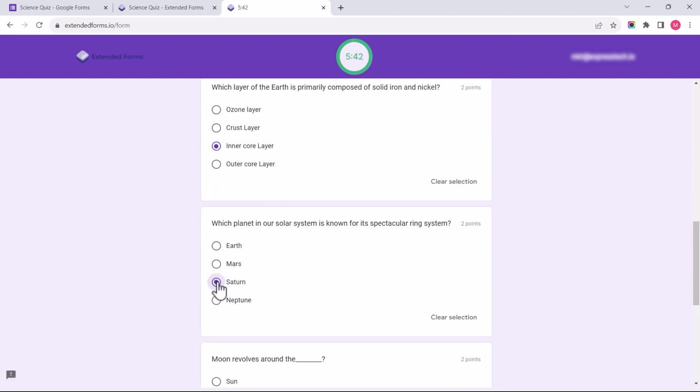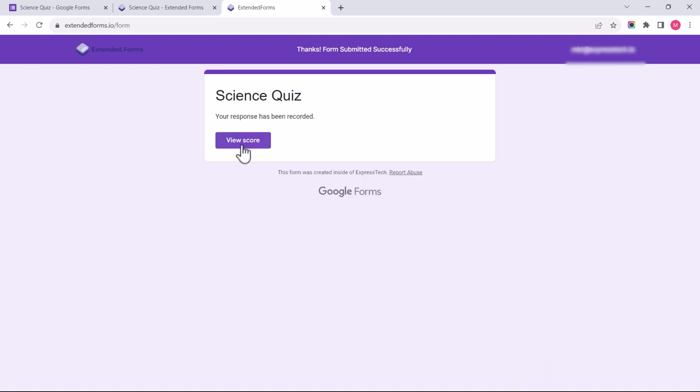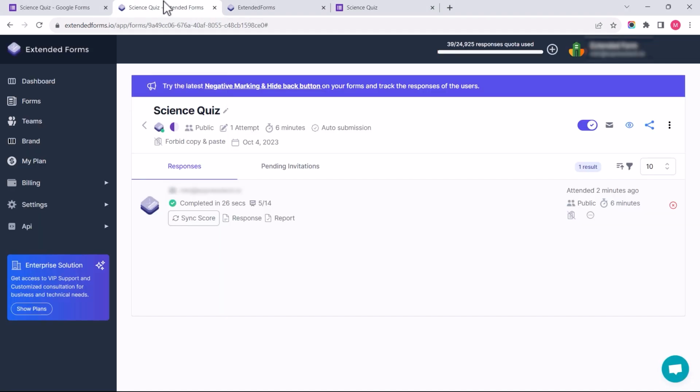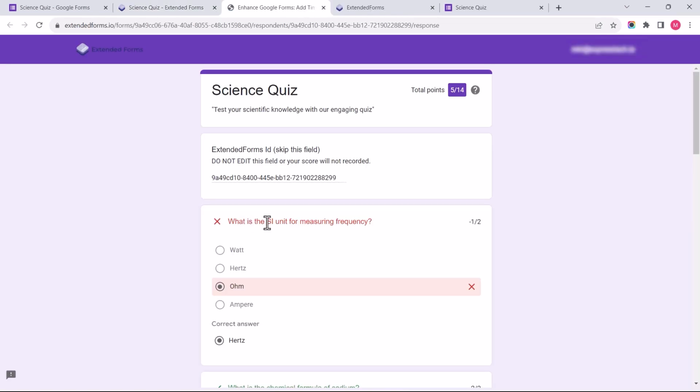Once I submit the quiz, I can check the score immediately by clicking on View Score. As you can see, each wrong answer has been negative marked, and total points are shown above. There are other ways to view scores. If you want to again check scores, go to the ExtendedForms Responses, and you'll see the response option below every response submitted. Click on it, and it will lead you to that specific form response score.